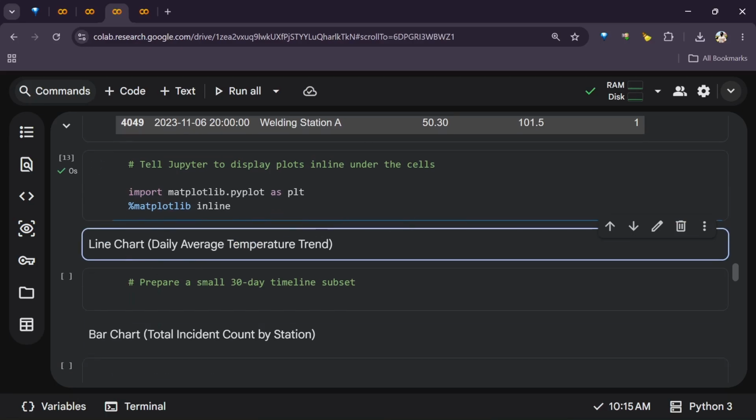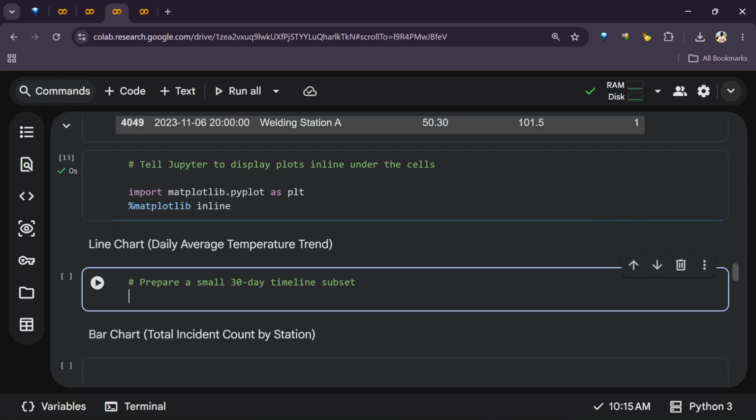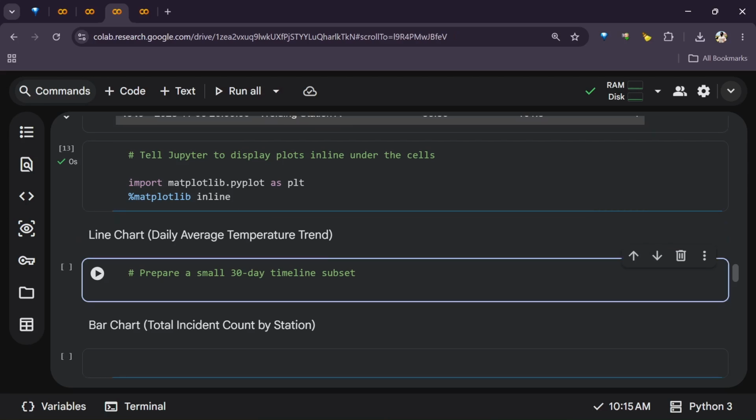So the first thing we want to look at is a bar or a line chart. We want to look at the daily average temperature trend. So we'll prepare a timeline, just a 30-day timeline, so that we can visualize this, right? But before we jump into it, we have 2 ways of using matplotlib: the plt and the axis.